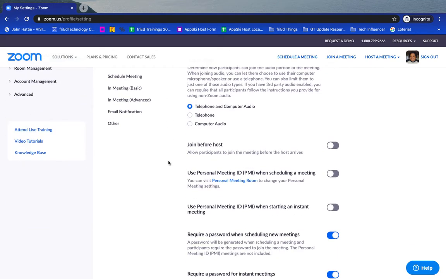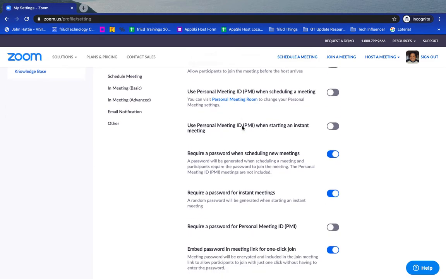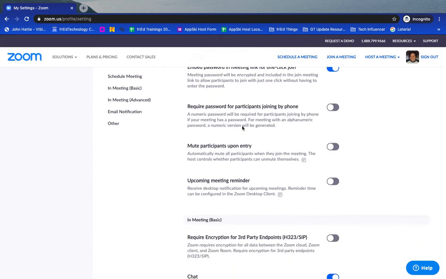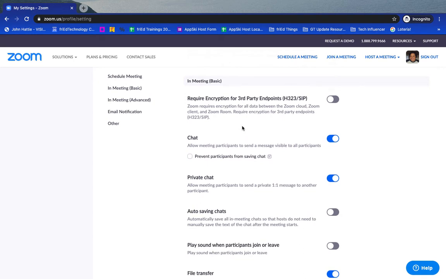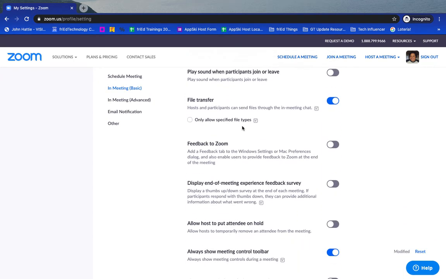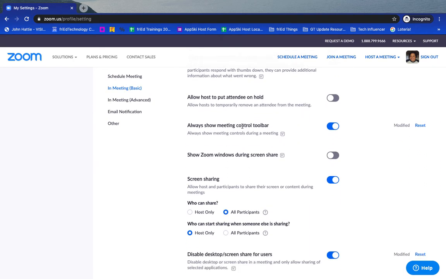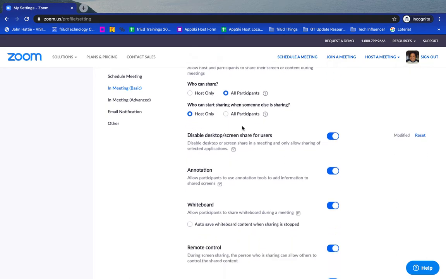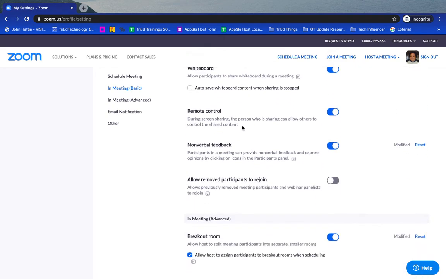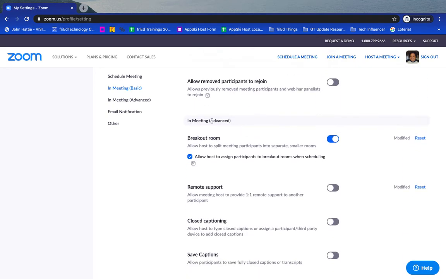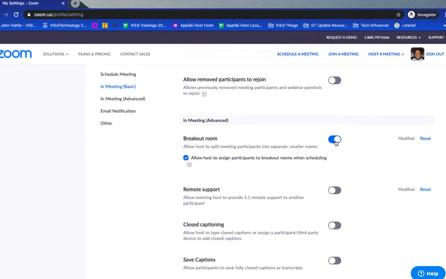So I'm going to roll down. There's lots of different things. I definitely encourage you to take a look at these different features that you might want to turn on or off. But we're actually looking for the breakout rooms. So we are going to roll down on the meeting settings until we see In Meeting (Advanced), and Breakout Room is an option, so you can toggle that feature on.